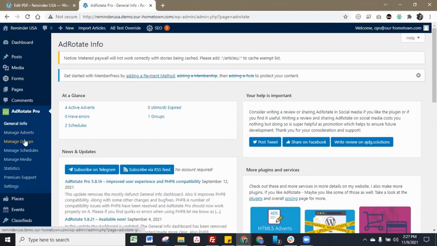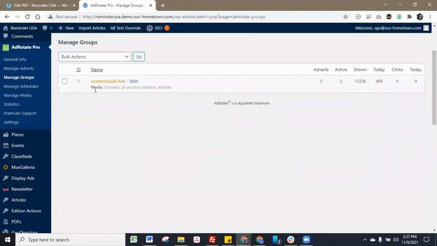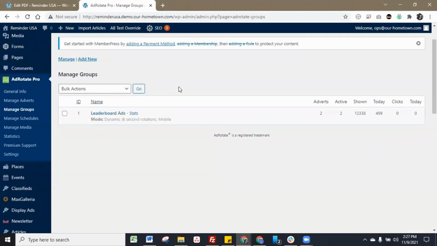So we're going to go in and see if you have any groups, which you do. This right here is all set up for you. Anything that you apply to this, like all of your leaderboard ads, like Joe's and Rourke's, will be here and they'll share every 6 seconds. It'll rotate and it is mobile optimized.